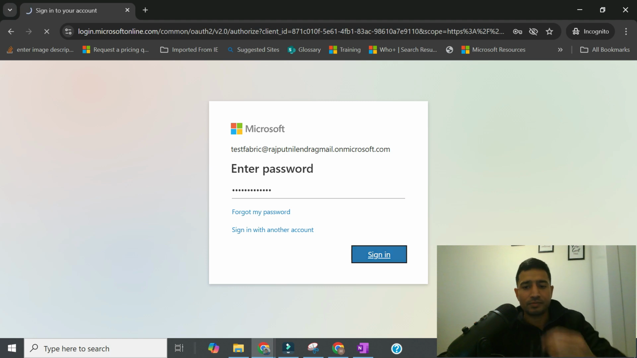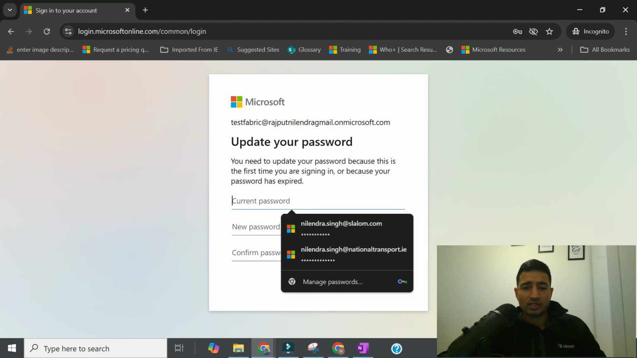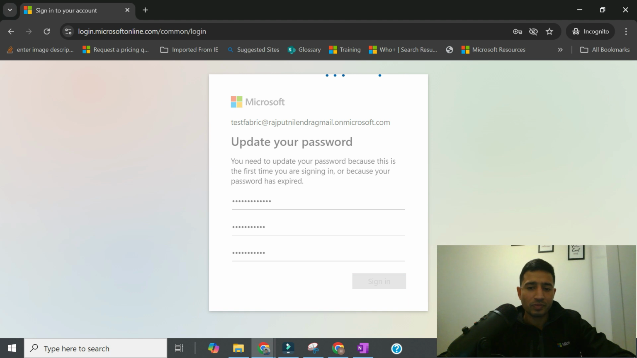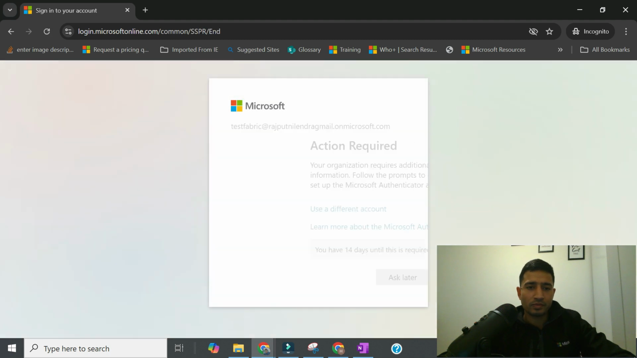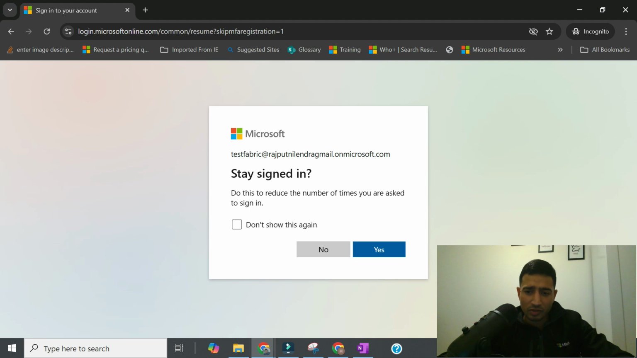And I'll say sign in. And it is asking me to create a new password, the current password. I'll just quickly do it. And I'll say my new password. And I'll say sign in. Okay, it is asking me whether I need to go for two-factor authentication. I'll say I'll do it later, but after 14 days you have to do that for sure.